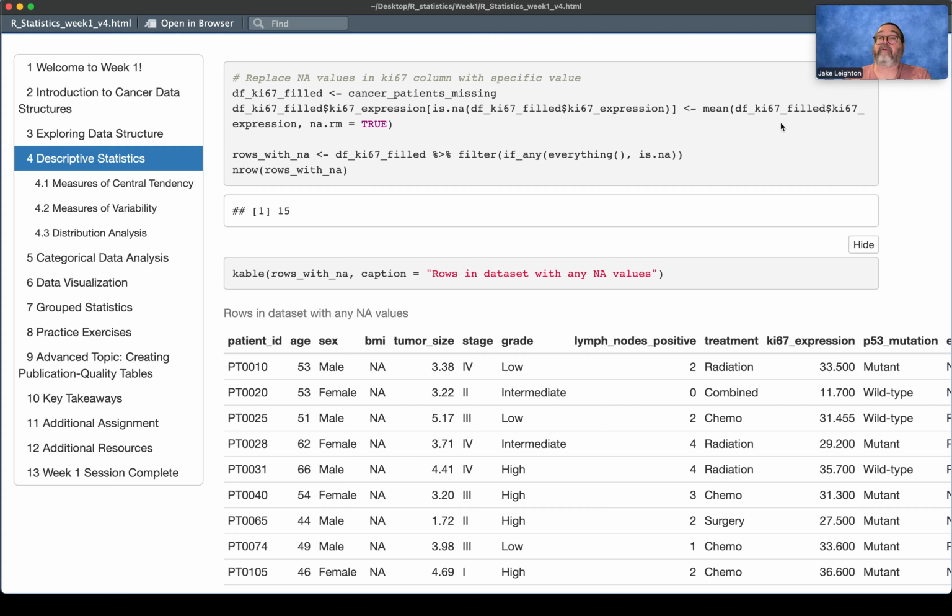So first, let's look at the mean. The mean is just the data frame, choosing the column Ki67 expression, and we're just getting the mean of it, right? NA removed equals true. We don't want to divide out the missing values, right? So just the mean of all the values that don't have NA, right? And then we're putting them in to where all the NA values are. So every NA value is going to be replaced with the mean.